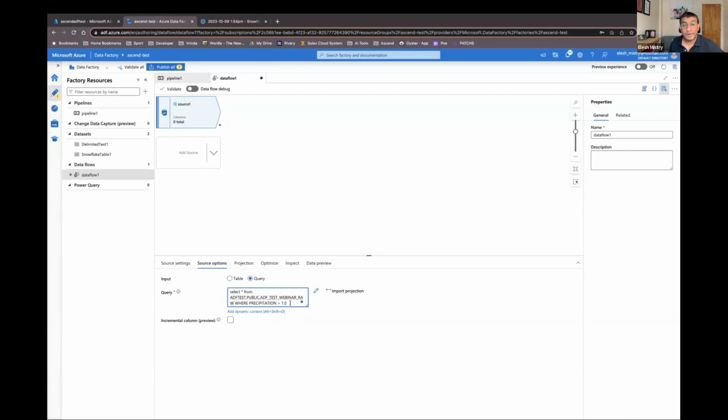I'd like to test my query because it feels a little bit raw just to put it in there, but you can't do that in ADF. The projection, you've got optimize, you've got inspect, and you've got data preview. There was an ability to preview that data, but you had to turn on a different mode and wait for the cluster. So I'm not going to do that here.